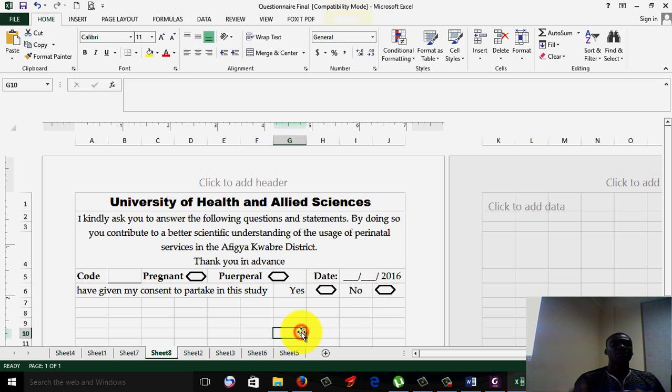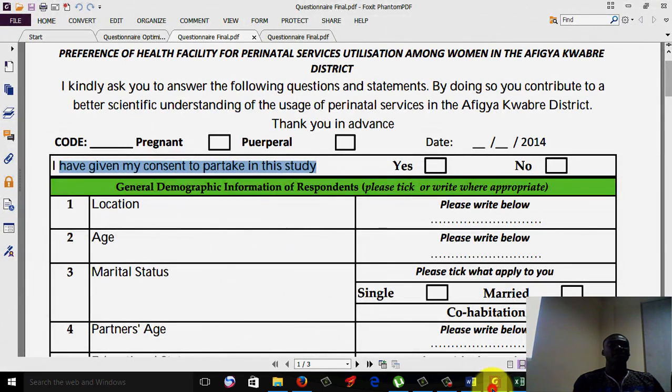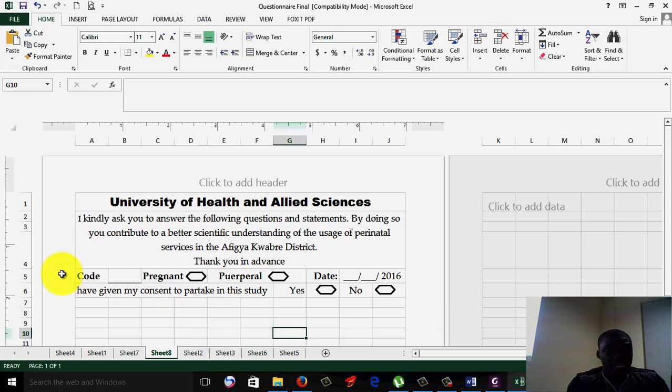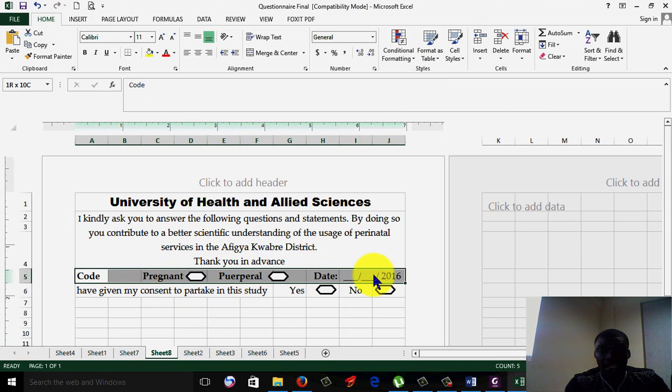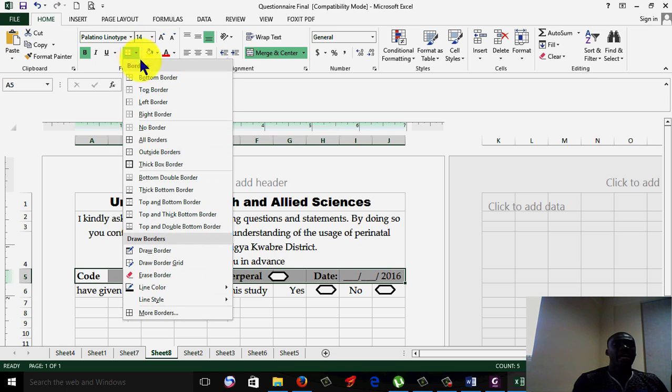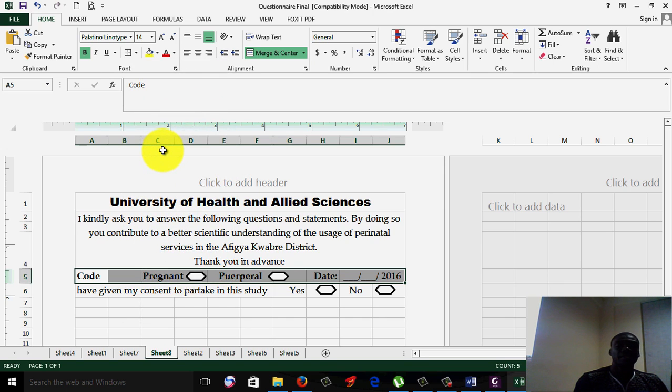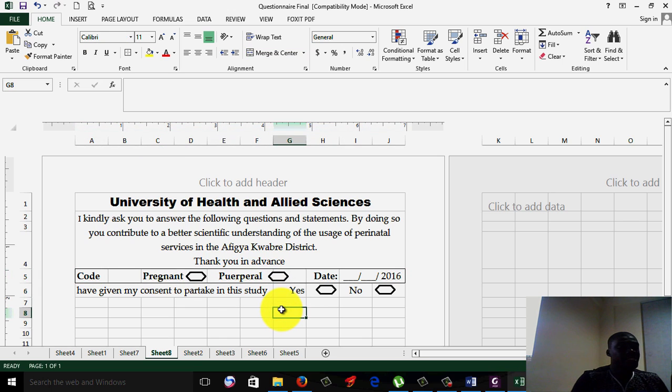Good. So now let's go for the border and shading. The borders and shading parts. So you realize that for this one like this, what I did is I can just select this one here, then I go to the border. Okay, I want the one that goes all around, outside the box. So once I do that, the box has become like that.